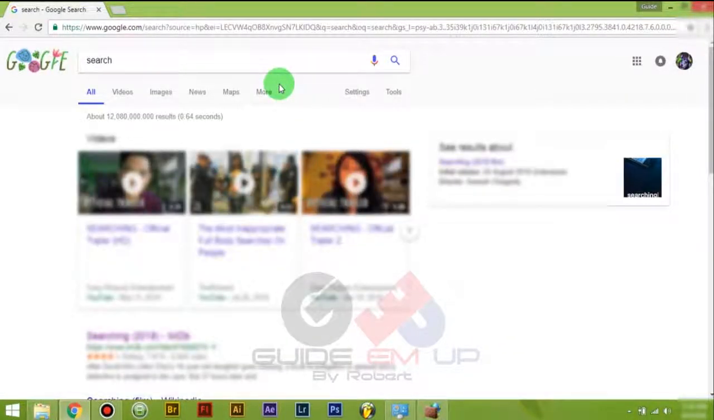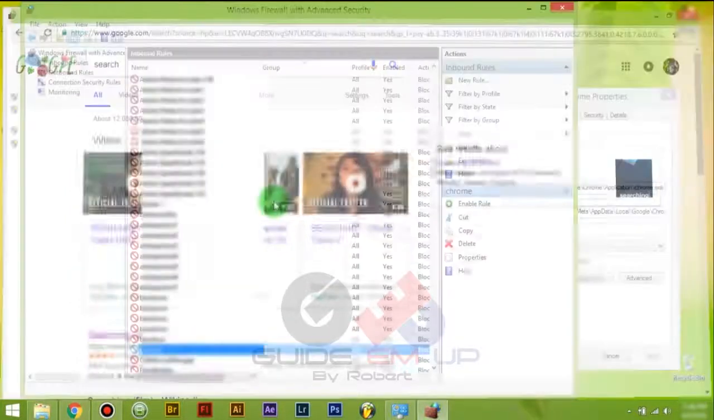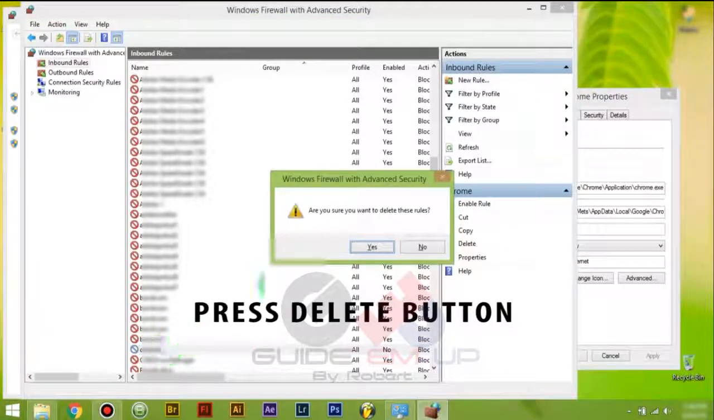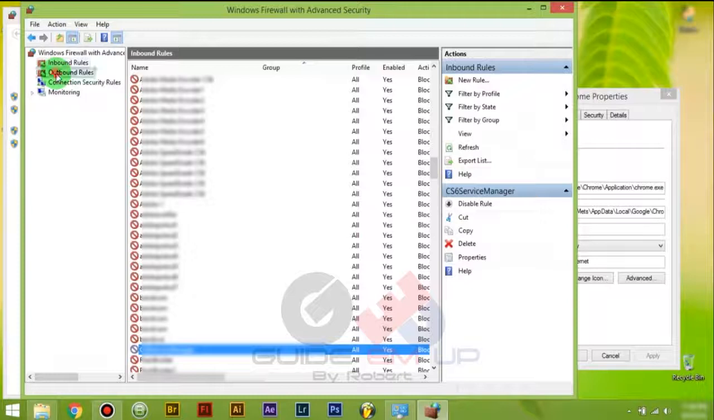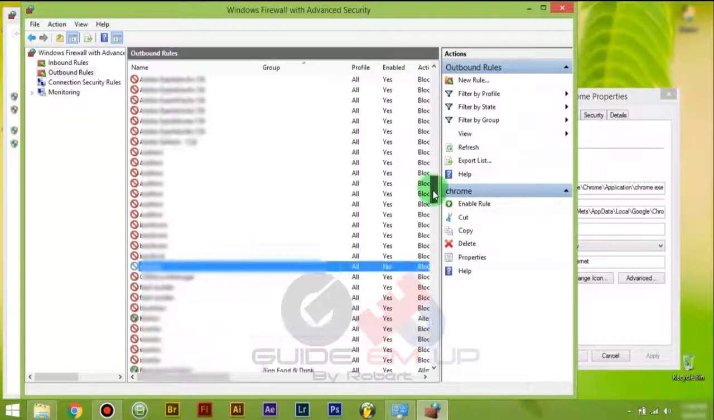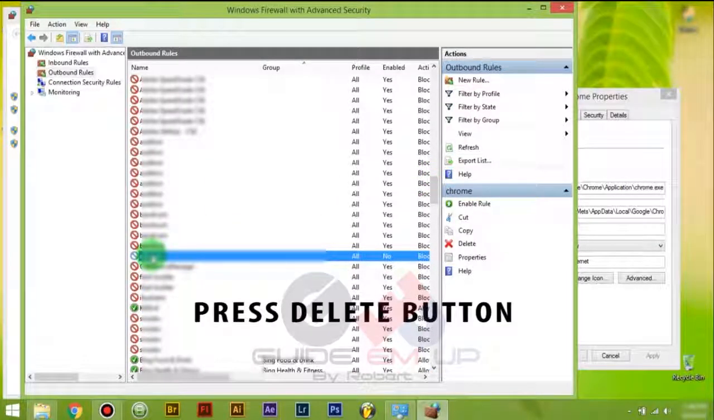Alright, so as easy as that, all you have to do is set up some rules if you want to block a specific program. For all program exe files, this step-by-step tutorial will work. Let's go ahead and remove the rule that we created earlier, because we can always delete it. Just press Delete. Yes. For outbound, look for Google Chrome, delete.